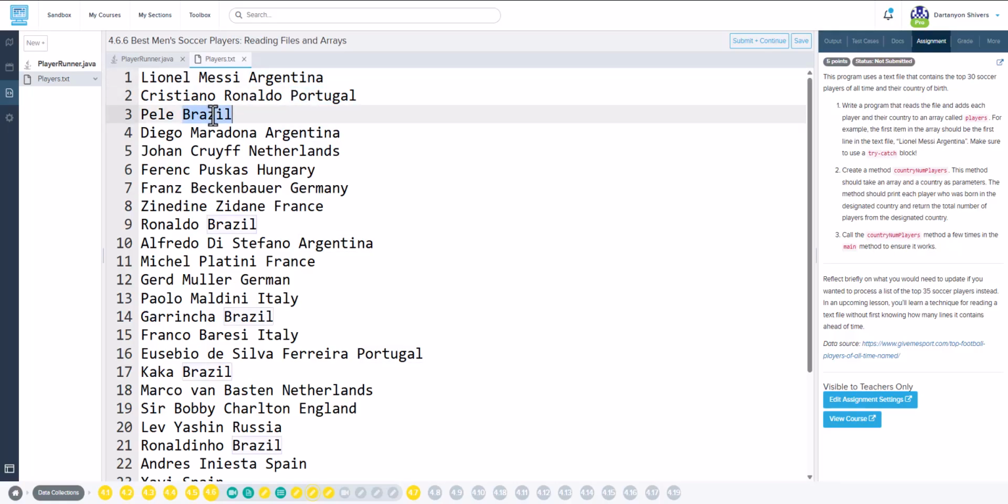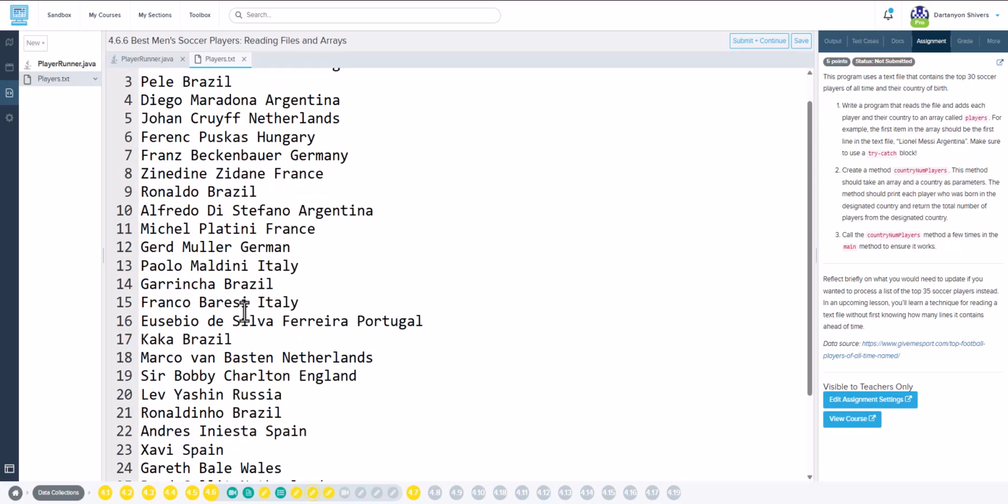But one thing to note is that not all of these lines contain the same number of strings. Like this one contains 3, 3, 2, 3. You go down here, we've got 5 strings here. So we're going to want to keep note of that if we're going to be reading from the file and trying to access specific data from the file.